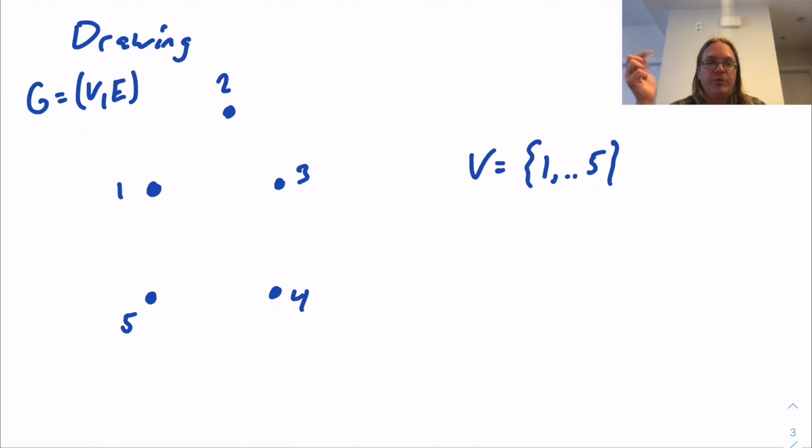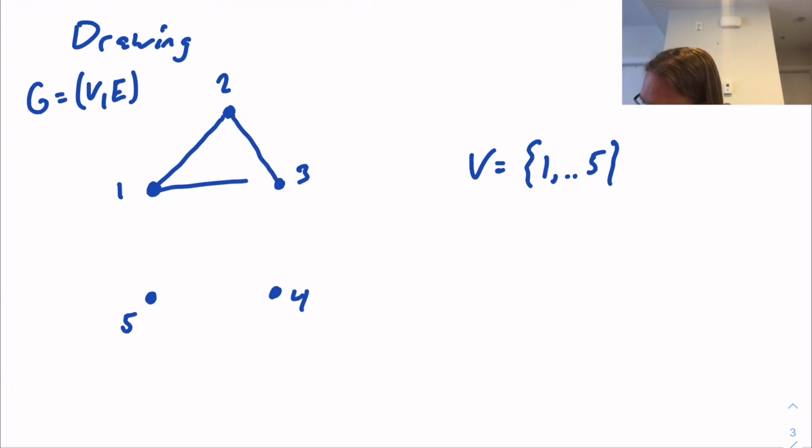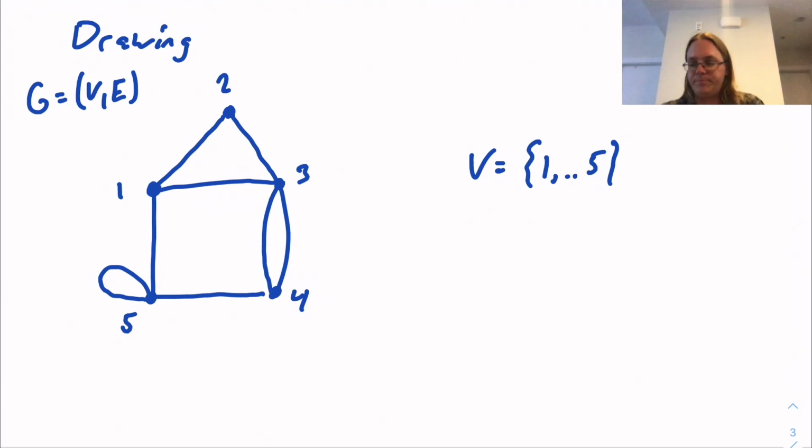If you have an edge with 2 distinct ends, U and V, then U and V are some points in your drawing, and you're going to draw that edge as a curve, a line which is allowed to be curved, connecting those 2 points. So here I'm drawing an edge with ends 1 and 2, an edge with ends 2 and 3, 1 and 3, 3 and 4. There are 2 edges with ends 3 and 4. There's 4, 5, and here's 1, 5. And there's a loop with 5 as an end.